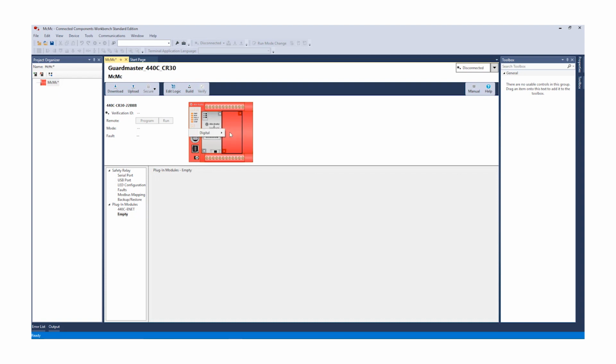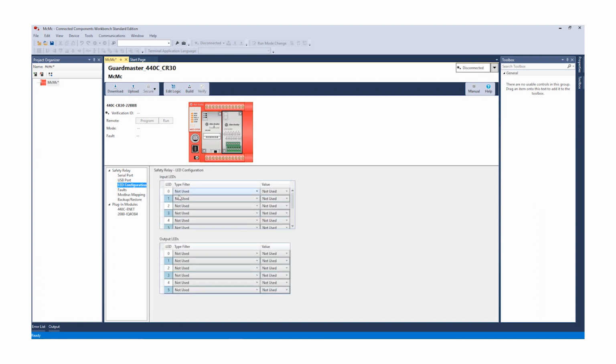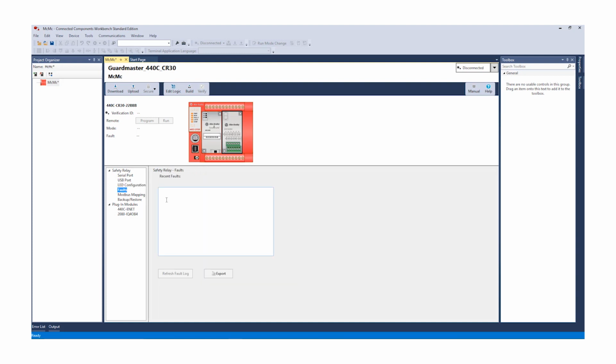Now we'll right-click over slot 2 and let's add a 4-in, 4-output module. Now we have the ability to configure the LEDs. Here we can configure terminals or input status. We'll select input status. And we can configure the output status. Here we also have a faults log. Faults will appear on top as the last fault on top.